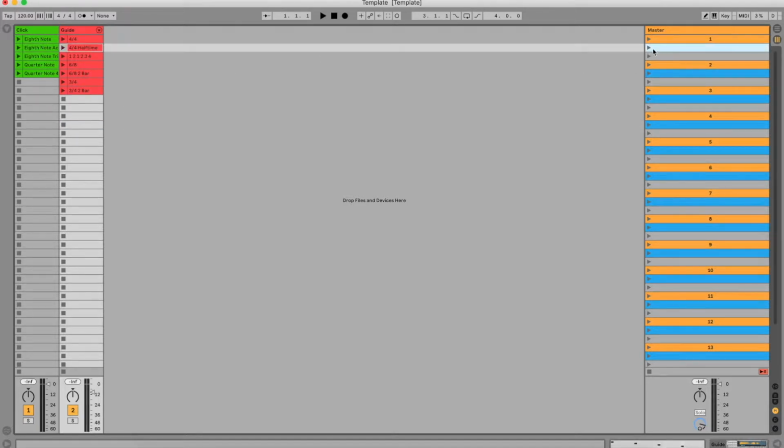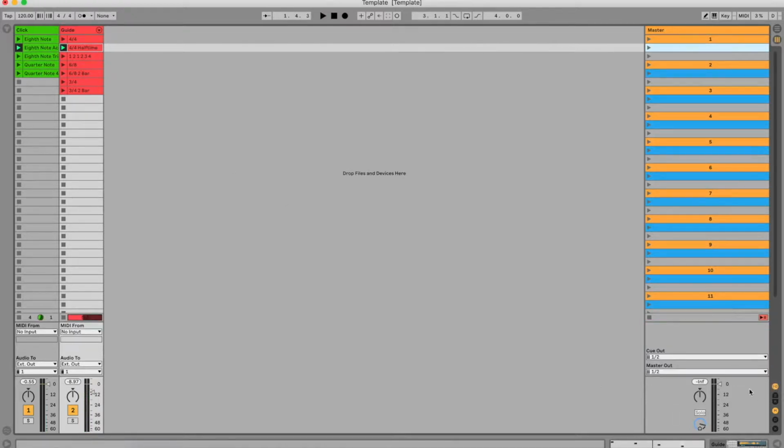Essentially a scene, if I hit this play button, it's going to launch everything in that row. So if I hit this, 1, 2, and let me actually, this is the IO for input output tab.